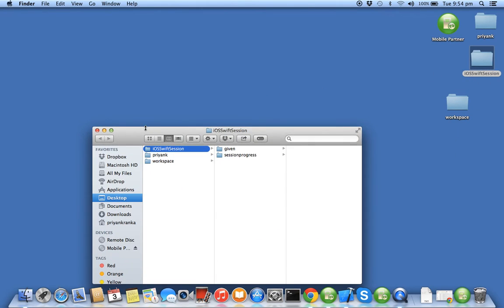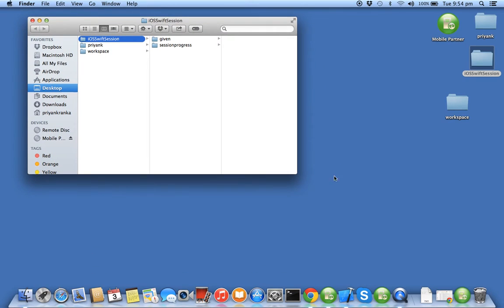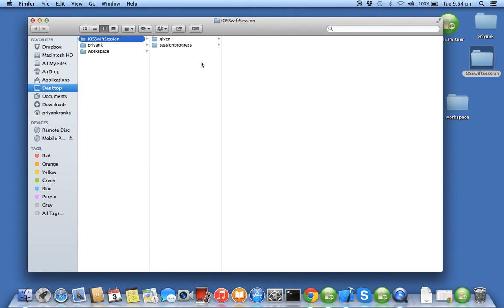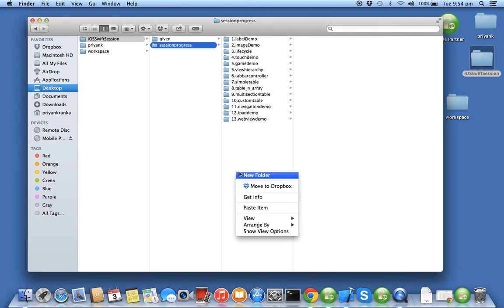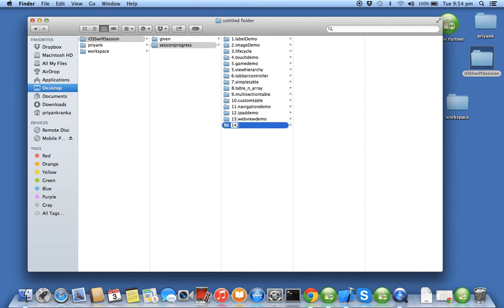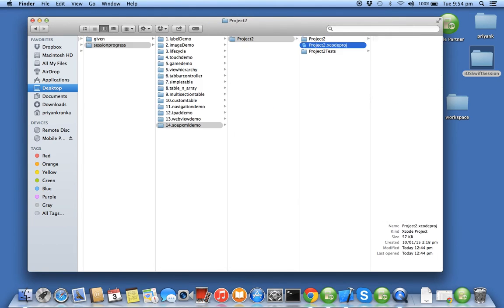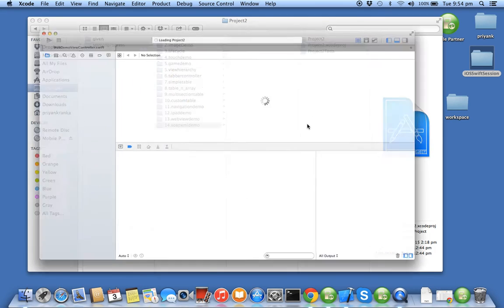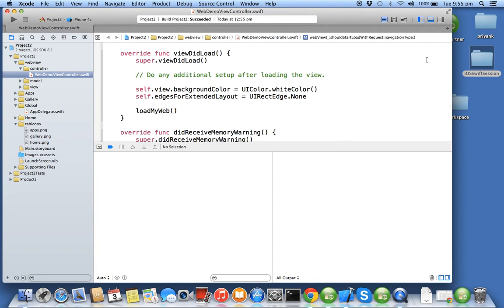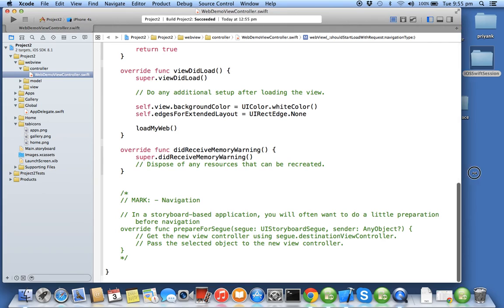So we'll go into our session progress folder. We'll be creating the new folder called SOAP demo, SOAP XML demo. So we are doing XML parsing in this particular exercise. Make sure your internet is working during this module, because we'll be fetching the data from the server.